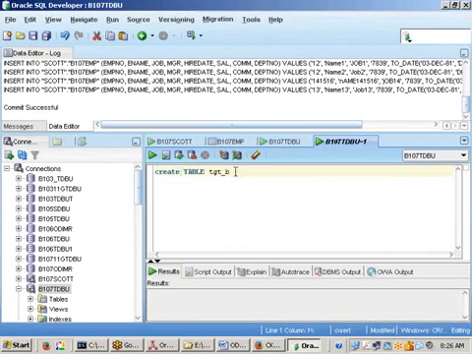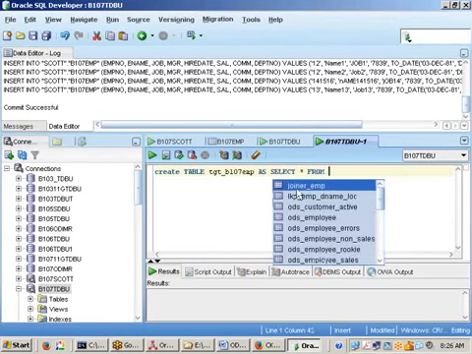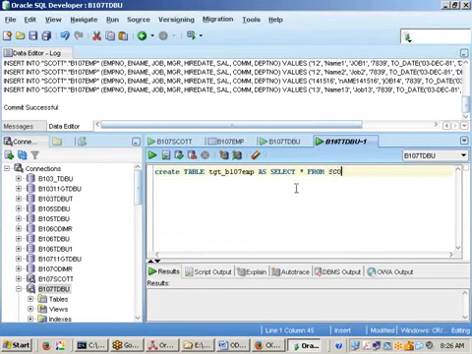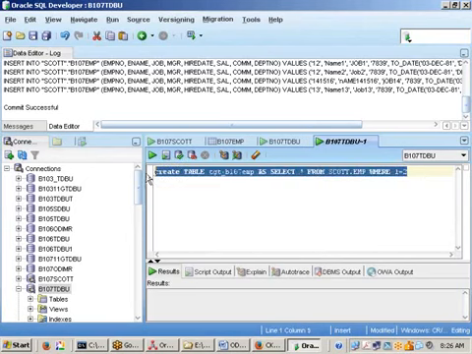Create table TZT_B107_EMP as select * from Scott.emp where 1 = 2. That means we want only the structure. I don't want any data. Let us go and try to execute it.